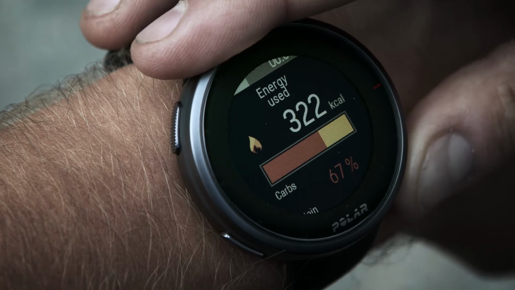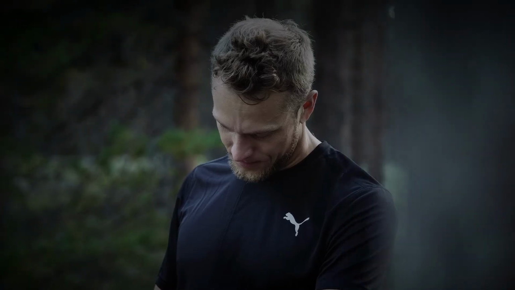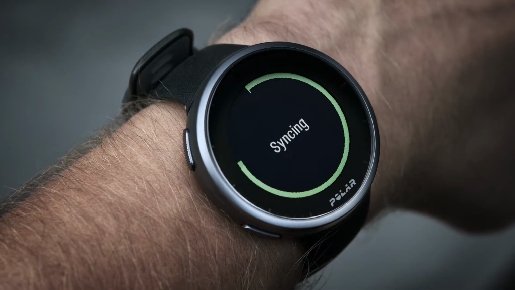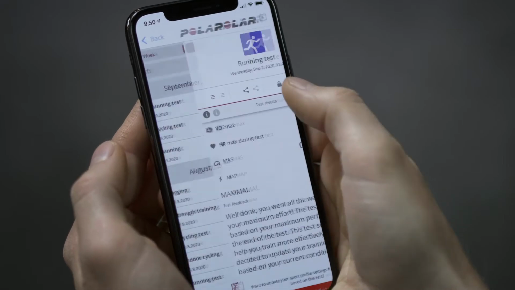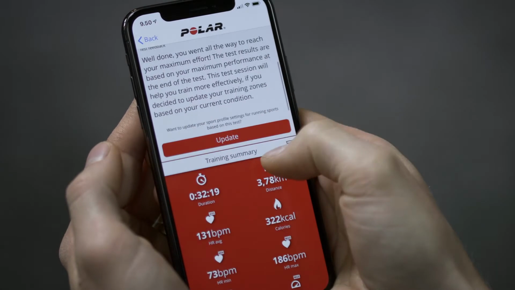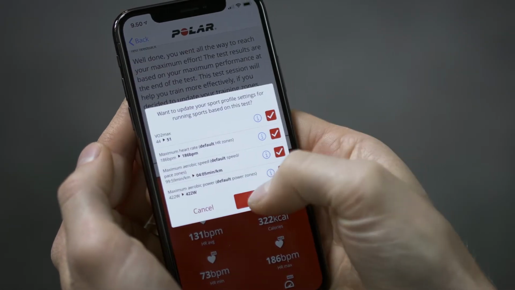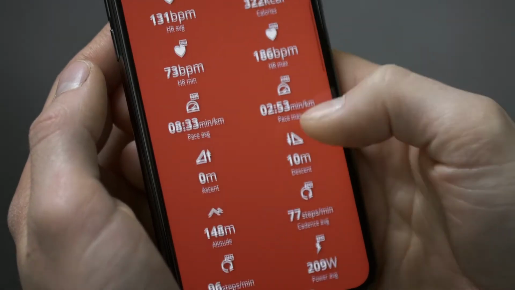To get a more detailed and illustrated analysis of the test, and to update your Polar training zones, sync your V2 with Polar Flow. The maximal version of the running performance test allows you to determine your HR max, as well as your maximal aerobic speed and power zones.